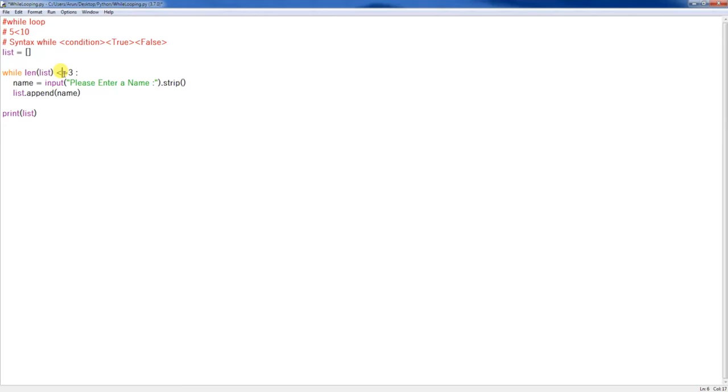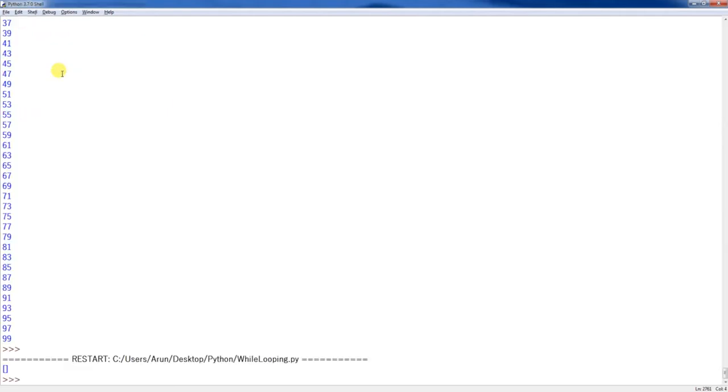Mistake it, less than or equal to. So in the initial time it will never be 3. It has to start from 0 or 1, right? Okay, let me run this.